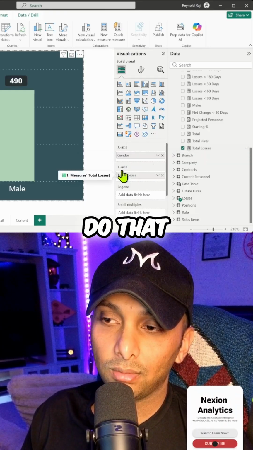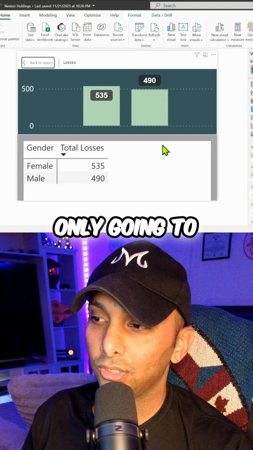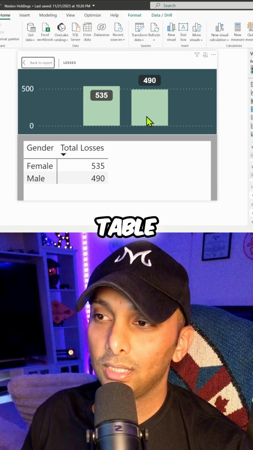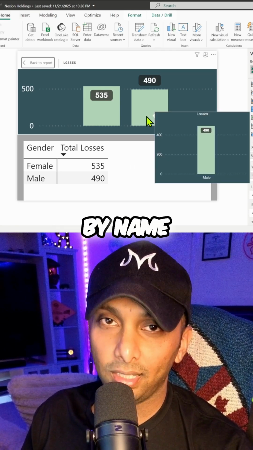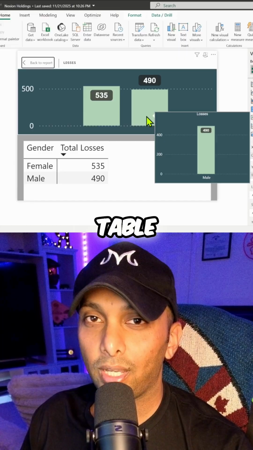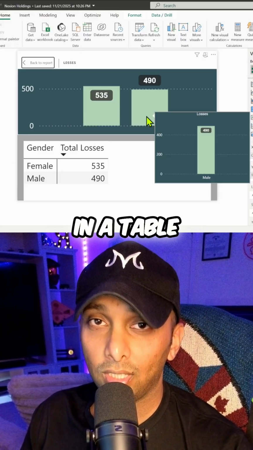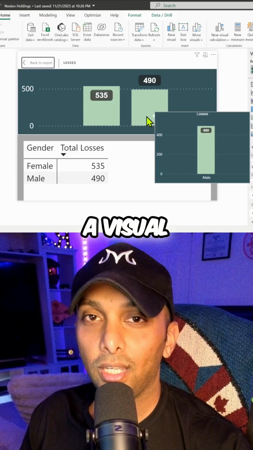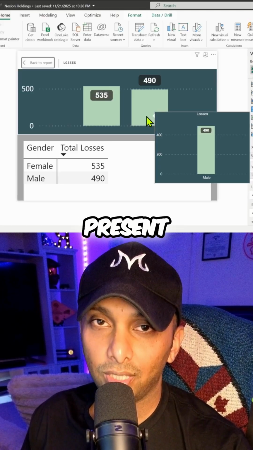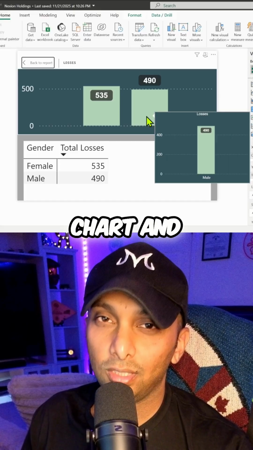And once we do that, and I pan back over here, I right click on it, and now it's only going to show me as a table. It's no longer going to show me that by name listing any longer. And even if I wanted to show a by name table, I can select which data points I want by bringing in a table manually as a visual and then selecting which columns I want to present within it. So it's interactive based upon this chart and this measure.